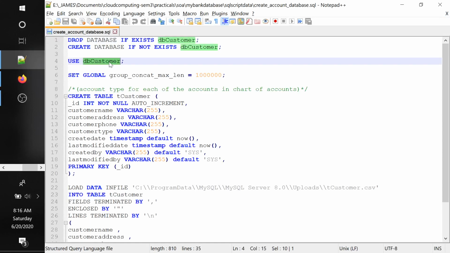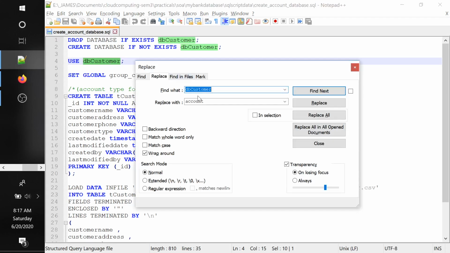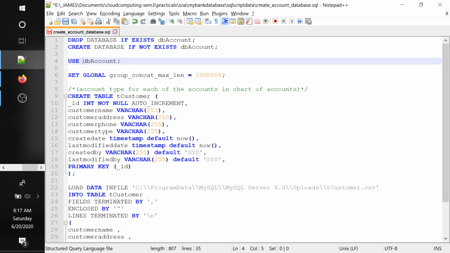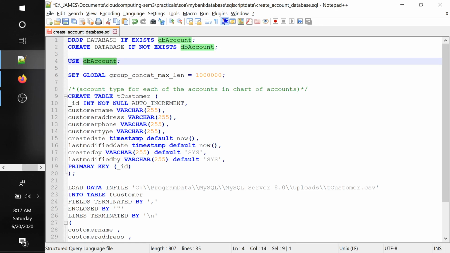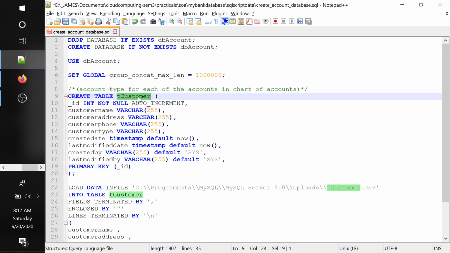So wherever there is DB customer, replace it with the new database name, which is DB account. Remember, these are two different databases. Replace all. So this code is going to create the DB account database, then it is going to use the DB account database.